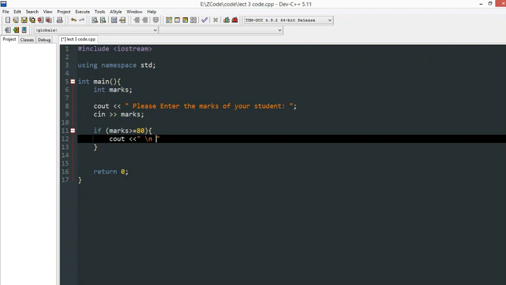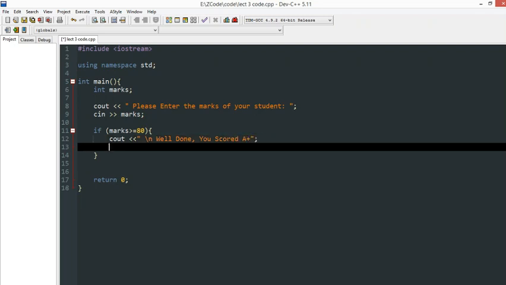\n, which will move this line to the new line. So I will enter well done. You scored A plus. So let's run this program.